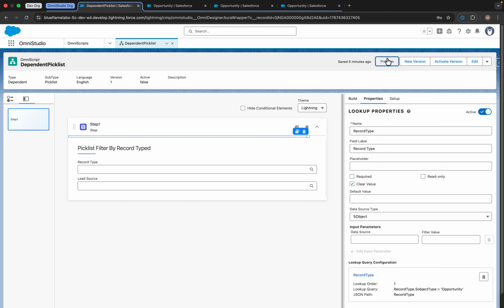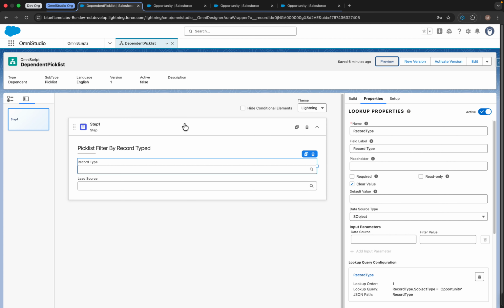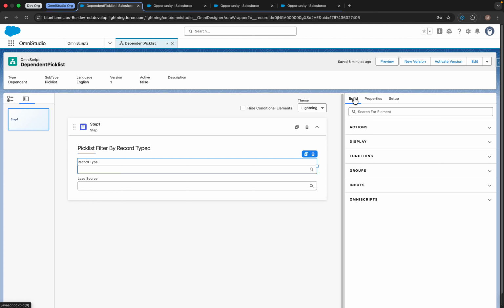So in this video I will show you how you can filter a pick list based on the record type. So in OmniScript we have two ways. The first way is a standard way and the second way is a custom way using LWC override. So in this video I will only show you the standard way how you can filter a pick list based on the record type. So we have the lookup element here.